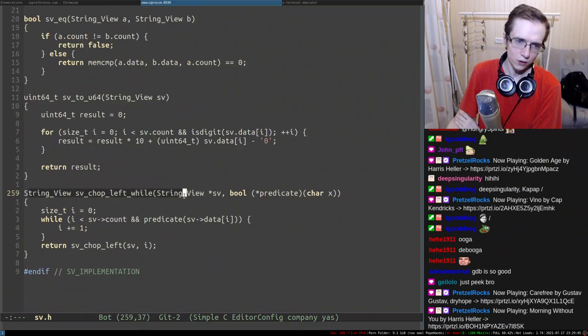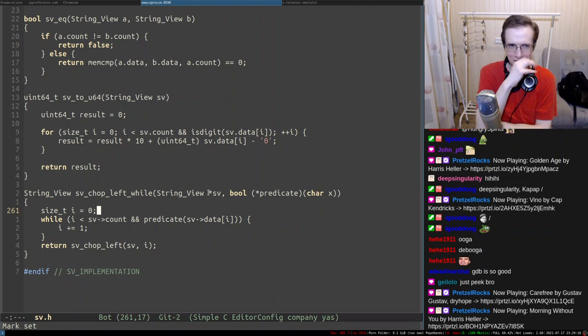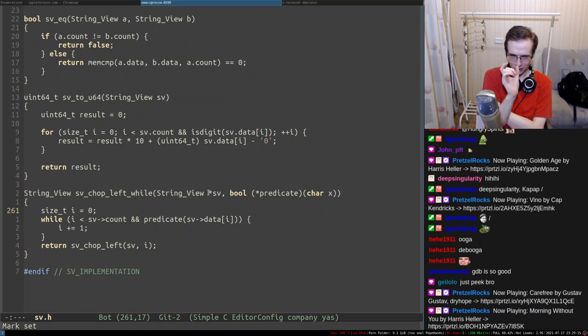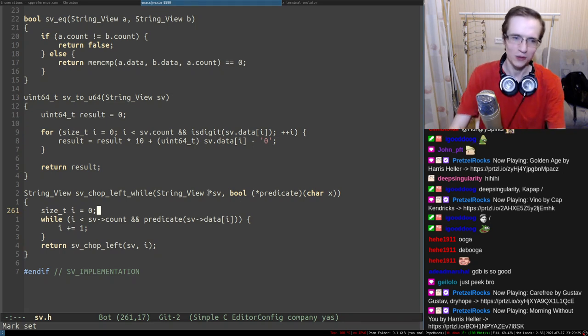I want to have a function like this, but without the chop part. You see what I'm talking about? I need this thing without the chop, right? Because I just want to get this thing, but not chop it. Yeah, so this is probably what we need to do.